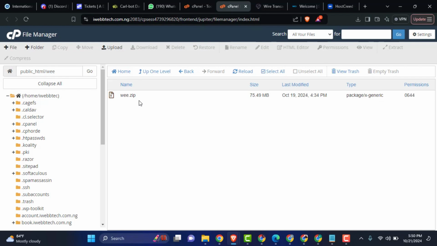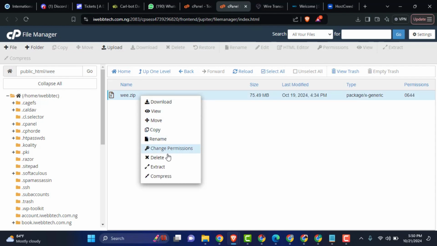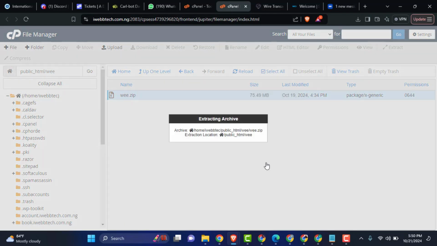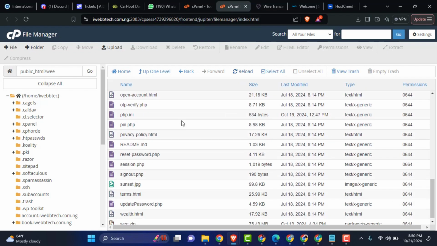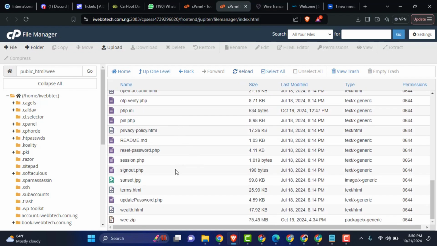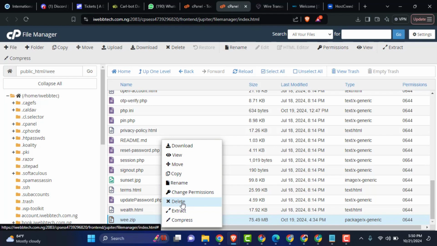So let's take it that this is your public_html, just after uploading your zip file. You can continue with my steps right now. I'm going to right click and select extract, and extract files. Okay, I can close that. If I'm not able to see what I just extracted, I can click on reload, and as you can see, the contents of the zip file have been extracted, and I still have the zip file right here. I can just right click and delete the zip file.